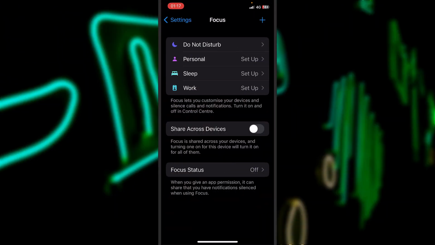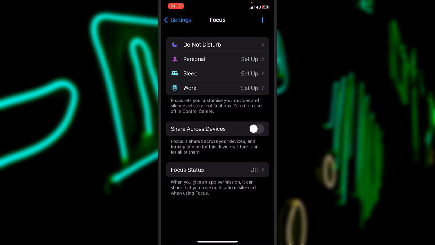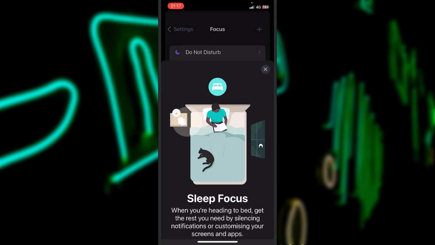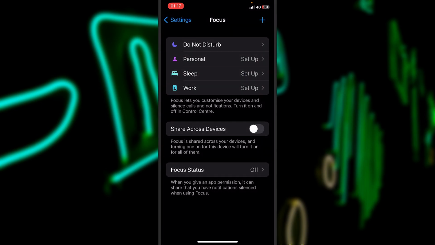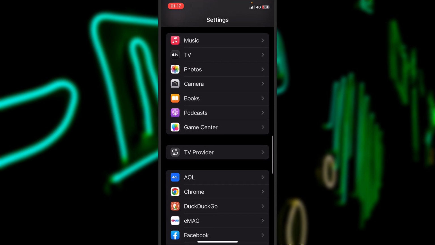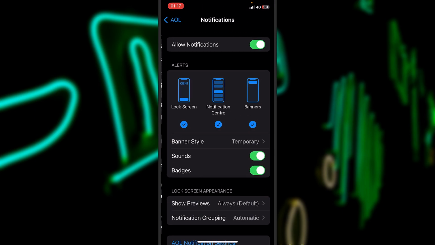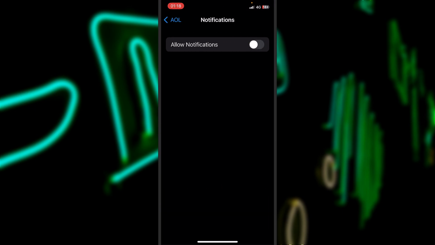If you want to use the focus or do not disturb mode, you can also add a schedule here that will help you to select when this will happen and when not, but I don't want to turn it on. So these are the ways at the moment how to turn off the notifications on an iPhone. Either activate do not disturb mode or select every app individually and disable the notifications from all of them.